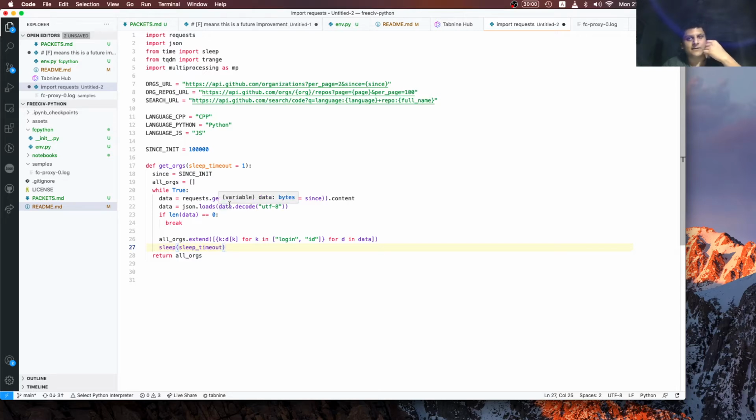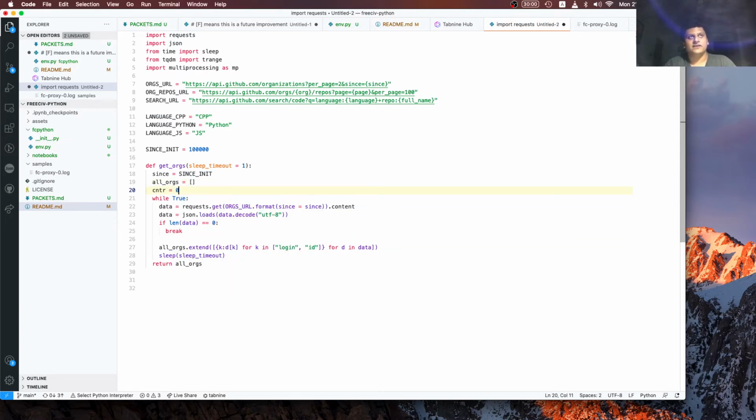We would also like to keep some kind of logging and printing. Basically CNTR is 0, the number of times the API has been hit, so this thing just becomes equals to 1. Per page is going to be 100, so every time we pull 50 organizations, we would like to print this.